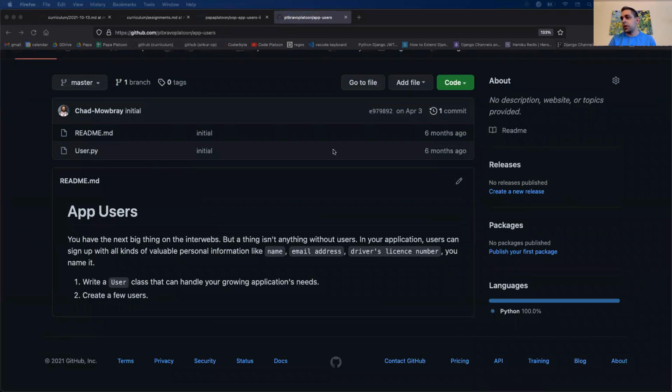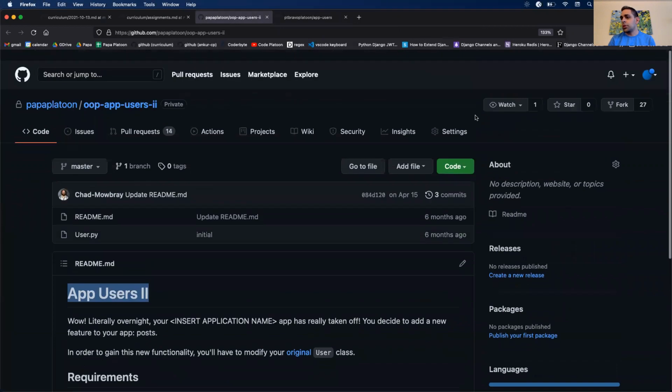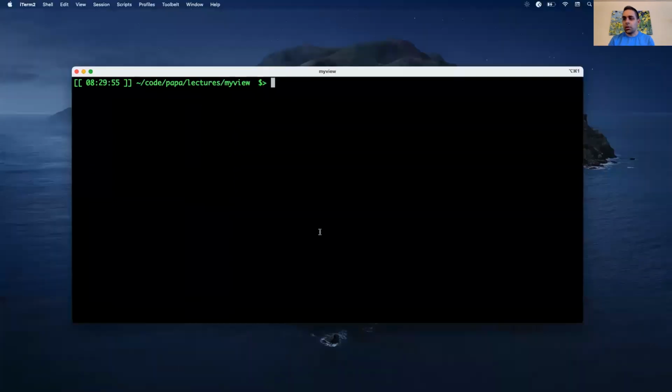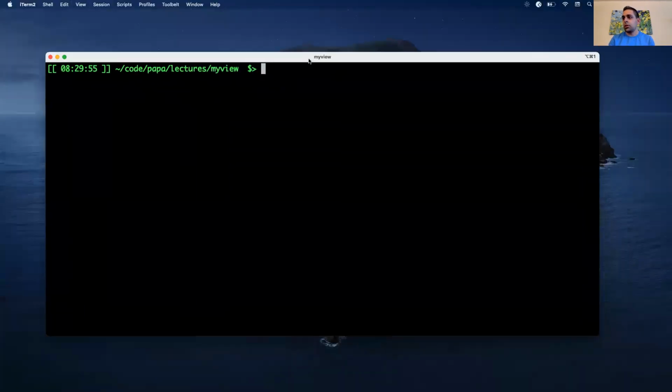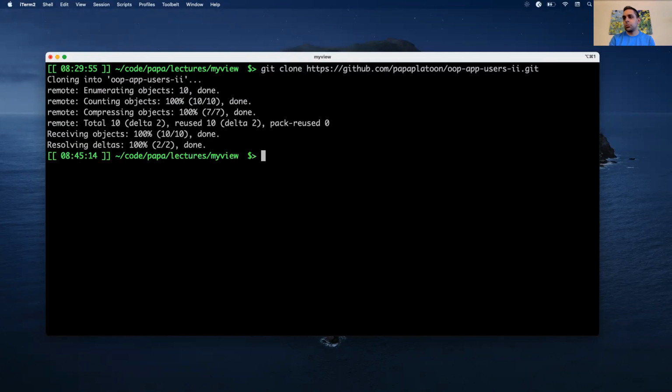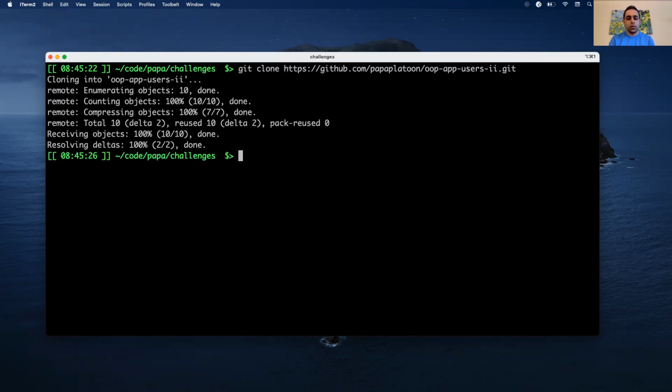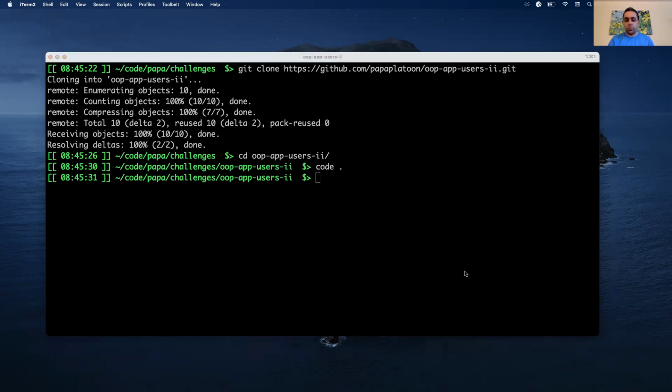So let me clone down app users 2. So here we're going to be kind of adding on to what you guys started yesterday. All right, so I copy the URL. Let me clone that down. That's not where I wanted it. Let's git clone. There we go. All right, so we're going to bring up a coding window here.